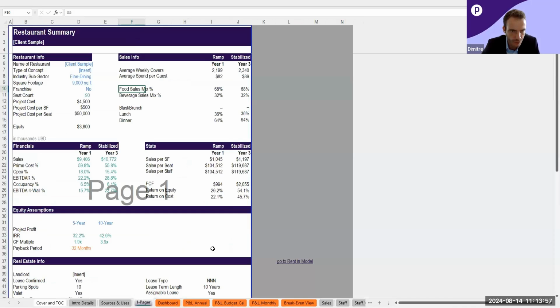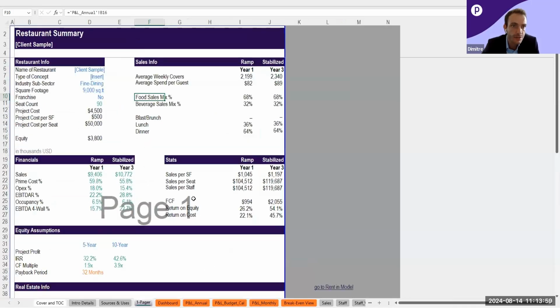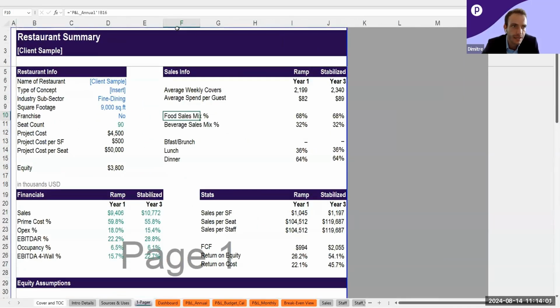And finally, what our clients really like to look at is, again, a clean one-pager comparable tab to look at how this stacks up to the existing locations and what it looks like during ramp up and then stabilization. So here we have, again, a lot of those key metrics that we all know in the restaurant industry in terms of sales, prime cost, OPEX, EBITDA before rent, EBITDA.